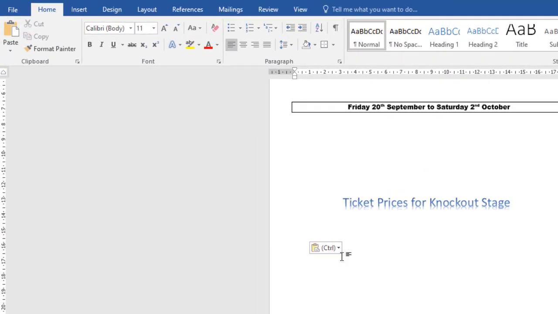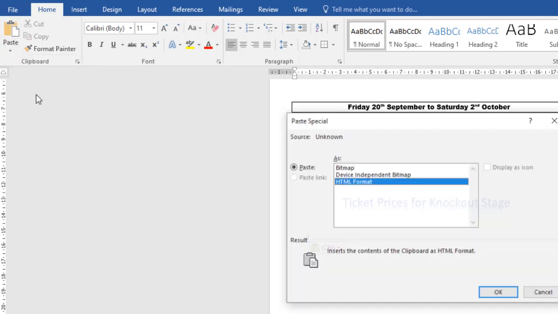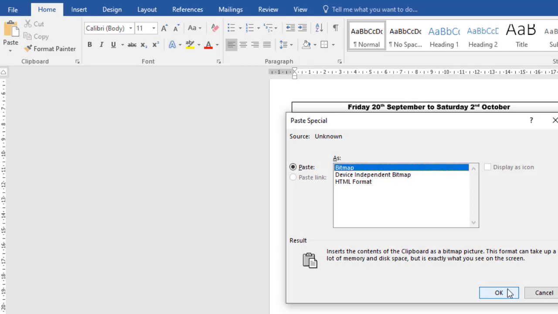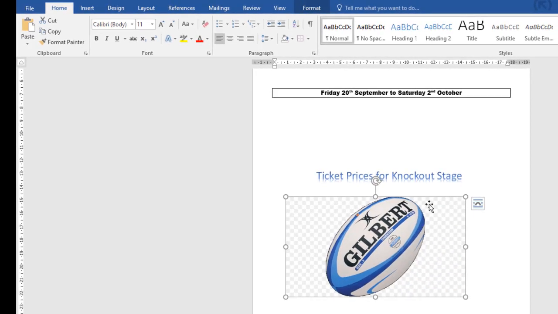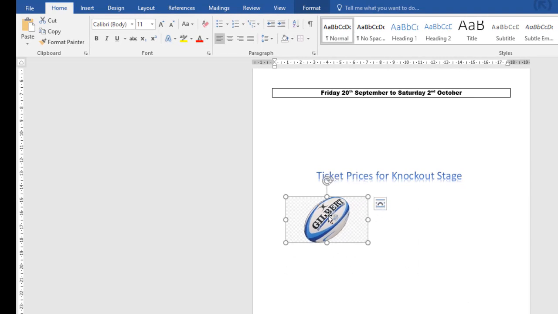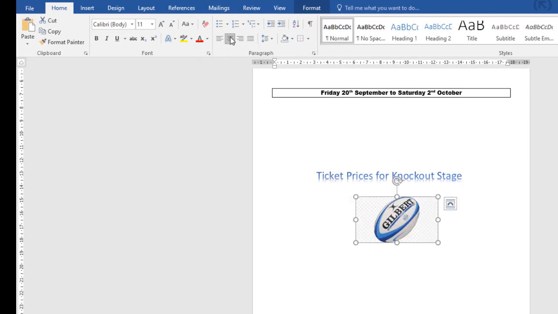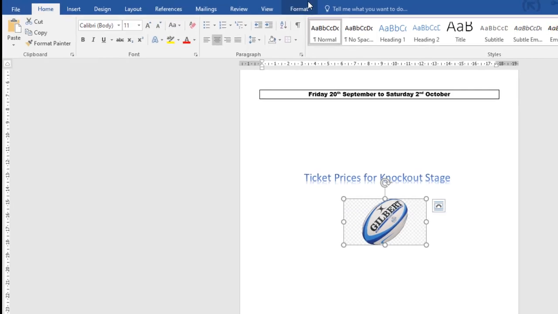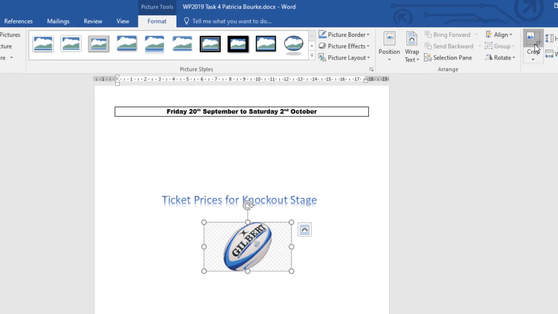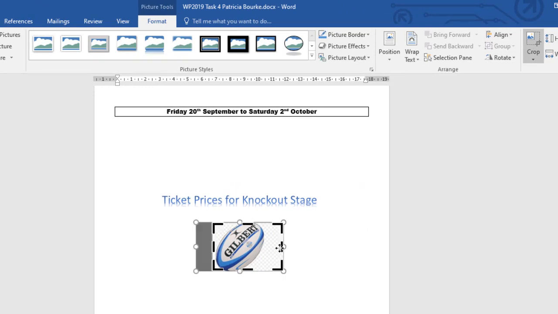Now again, when I've pasted it, nothing happened. I just got this empty box. So what you can do is you go to paste, choose paste special, in this case bitmap, and go OK. Now the image has appeared, but if the image doesn't appear, what you can do is, and I'm just going to center that, if the image doesn't appear, then go and find another image that will appear. I'm just going to go to picture tools, and I'm going to crop it a bit because I don't want all this at the edge.